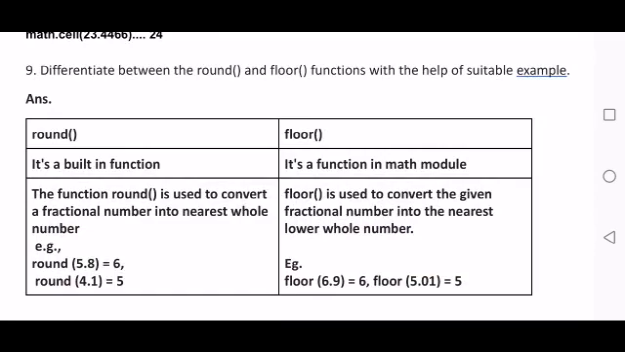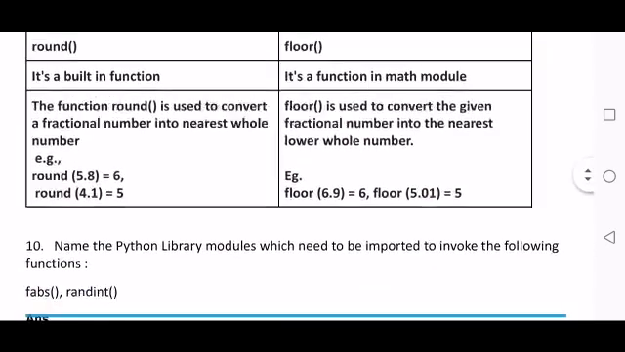Here we can say round will convert into the nearest whole number, depending on the decimal number passed, but floor will convert the given fractional number into the nearest lower whole number. Always it converts into the nearest lower whole number. Examples are given, you can check.